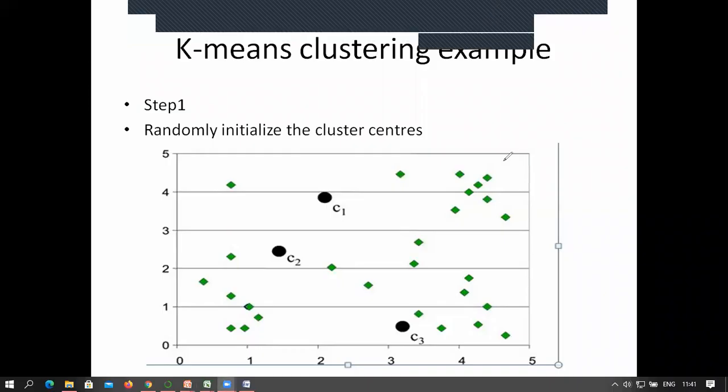Okay, first of all, suppose these data points are given to you. In the k-means algorithm, first of all, I need to decide how many clusters I have to make. Suppose for this example, I'm saying that I have to make 3 clusters. So what have I decided? I have decided that the value of k is 3. So if k is 3, that means there are 3 clusters. Now I need to take 3 centroids, C1, C2, and C3.